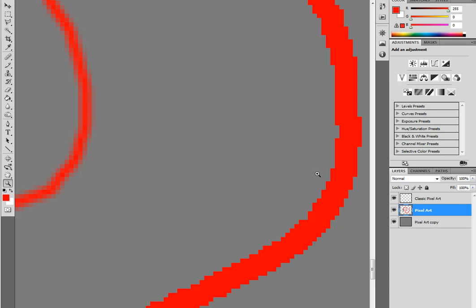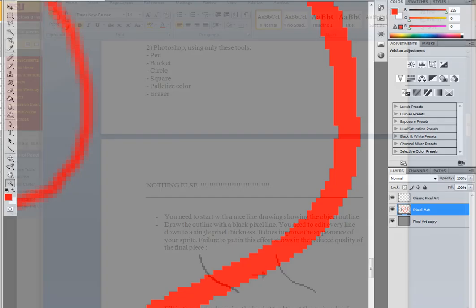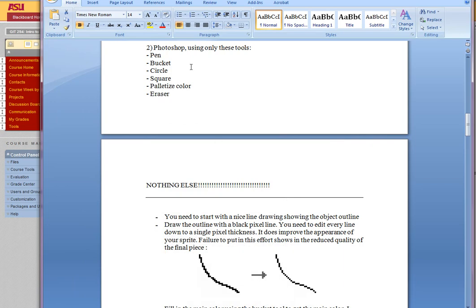So that gets me to my next thing. Obviously in classic pixel art, for your first homework, you can't use that. You have to use those. Check out the tools that you can use, and it's only those tools: pen, bucket, circle, square for the selection. You need to palletize your color, it's in the lectures, and the eraser.